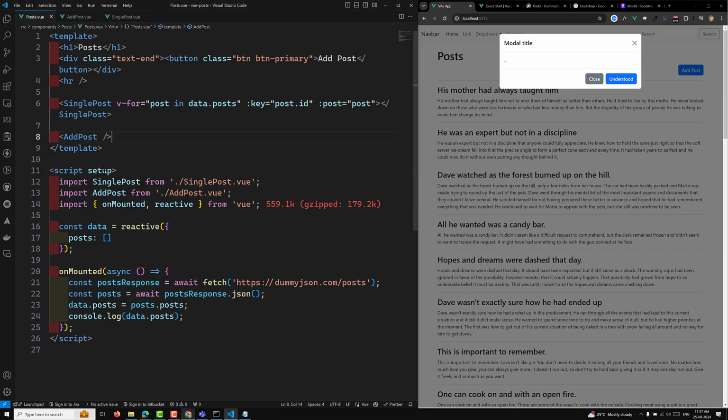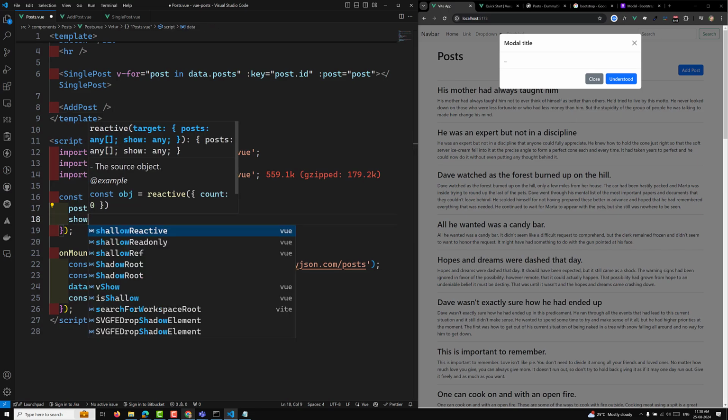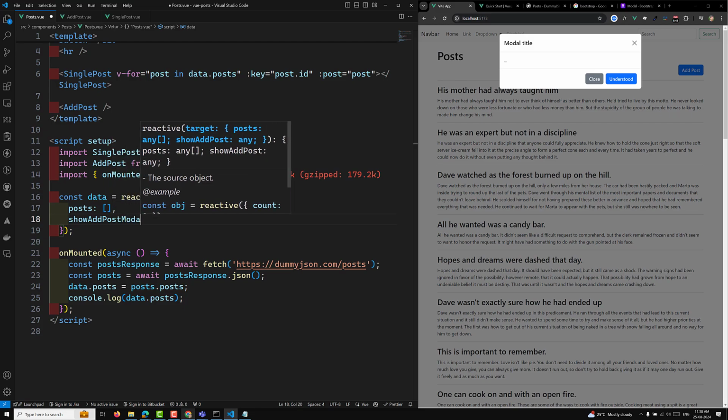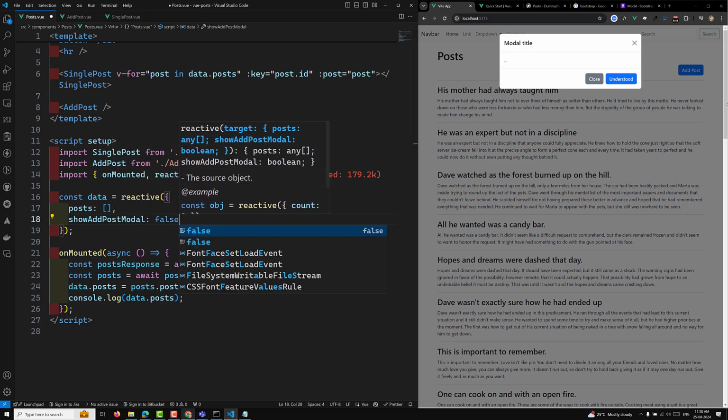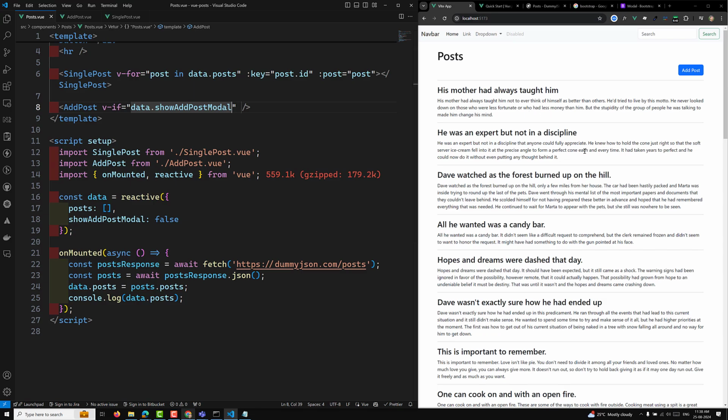Okay, fine. Let's go to here. So we will have a variable show add post model. By default I will keep it as false. So here I will add a condition v-if, data.showAddPostModel is there. If it is true, then only I need to show the pop-up. So I need to make it true whenever the user clicks on this add post button, so that automatically this add post component will be invoked.